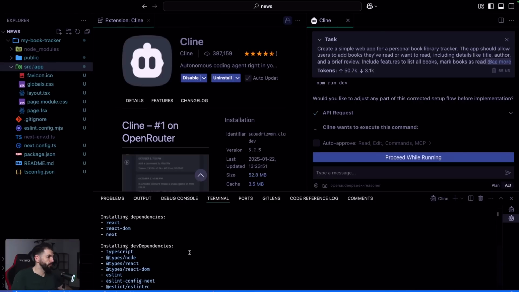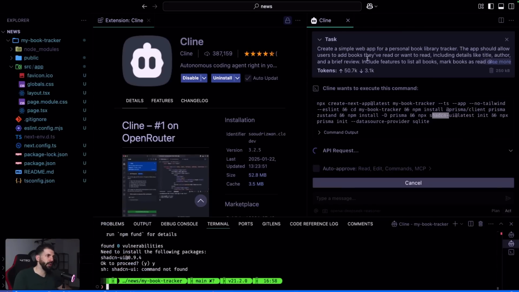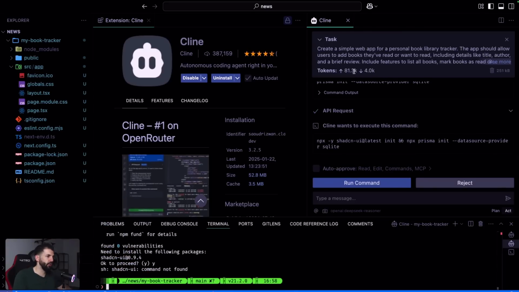Now it will probably throw an error in just a bit. And one thing I really like about Cline is that you can see how much tokens you spend, right? So as you can see, we have 80,000 input tokens and 4K output tokens. So npx ShadCN latest init, npx Prisma init data source provide SQLite.